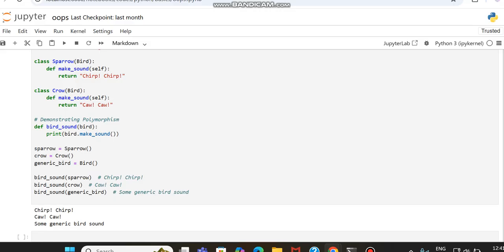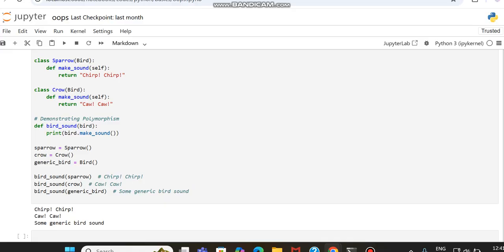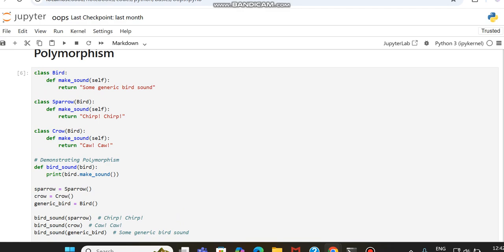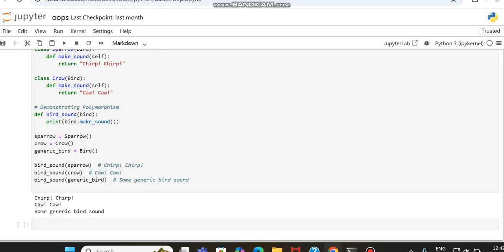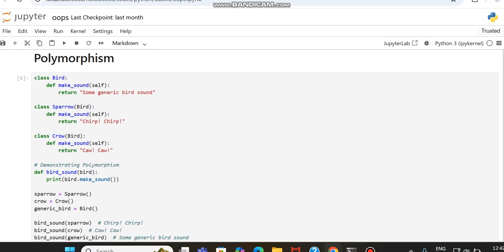We are also calling a generic Bird, which is the first parent class we created. For that it will just give the generic bird sound, because that is what we defined there. So this is the difference between the base class and the child class. By using the base class, we can override in the child class. So this is the concept of polymorphism. In the next video we will make some other generic Python code. Thank you.